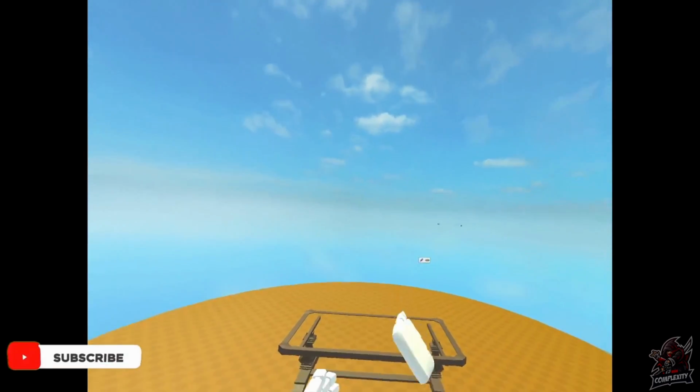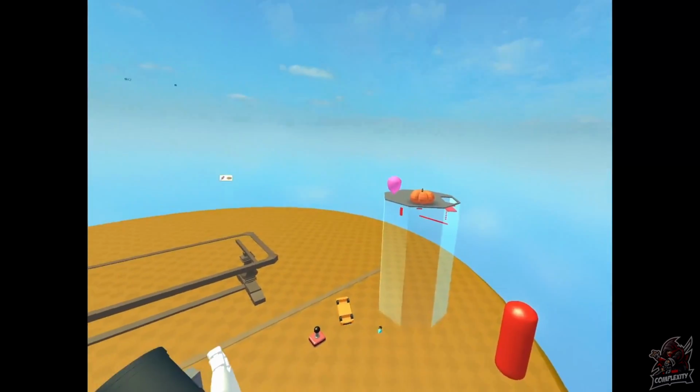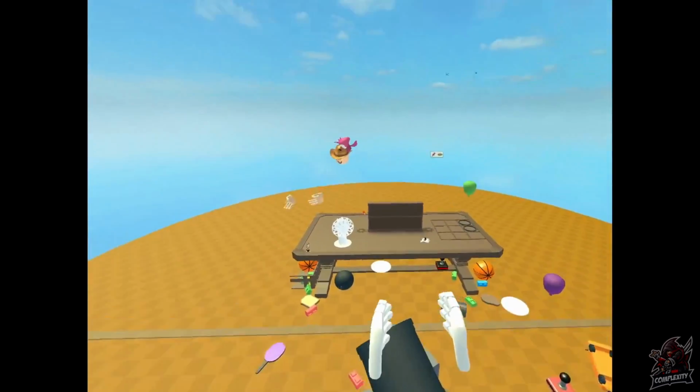It's actually pretty fun to play. I've played for about 20 minutes so far. But there are other VR worlds you can try out if you look on Roblox's website. You can play any one of them as long as they are VR compatible.